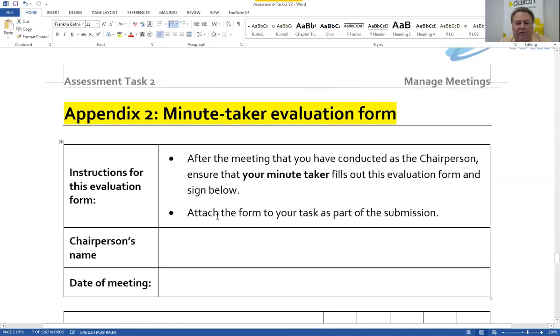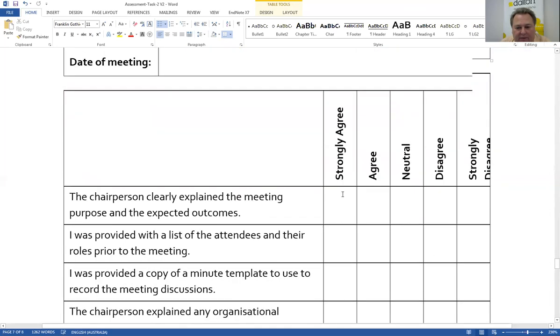Instructions for this evaluation form. After the meeting that you have conducted as the chairperson, ensure that your minute taker, the person taking down the notes, fills out this evaluation form and signs below. So this is worth highlighting, it's important. Attach the form to your task as part of the submission. Type your name here, the chairperson, and the date is consistent with the previous form. And here, the minute taker fills out this form.